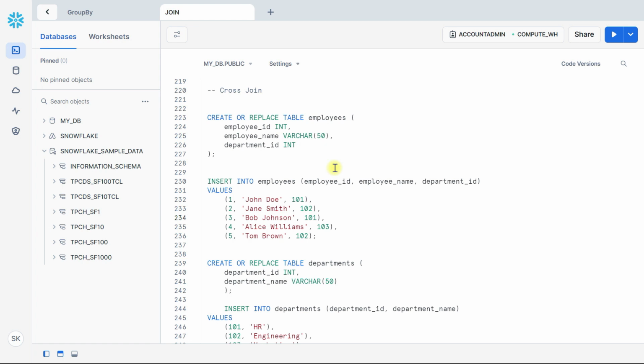In this video, we will learn about cross join. Here I am using a free trial Snowflake account. How to set up a free trial Snowflake account, you can check from the Snowflake SQL playlist on my channel. And this is my Snowsight web UI.